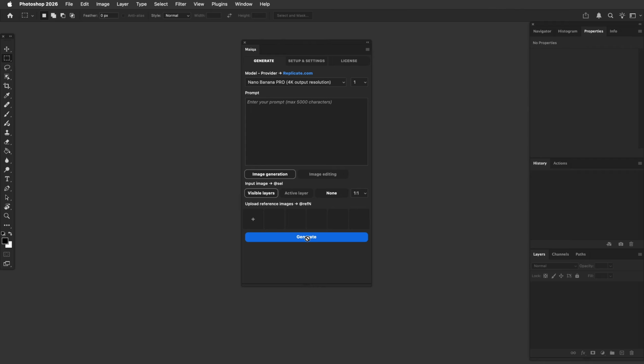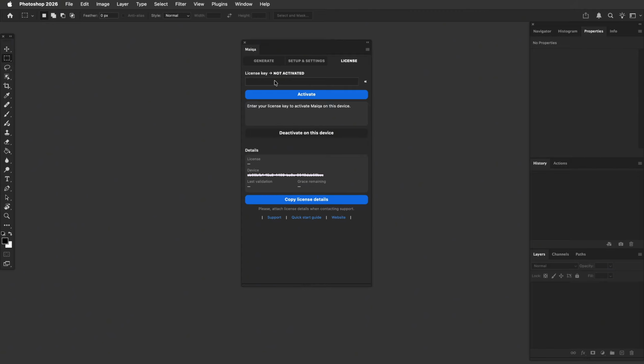The Generate button is not active yet. First, you need to activate your license. Open the License tab. Paste the license key you received by email. Then click Activate. Your license is now active. You can use this button to show or hide the license key.